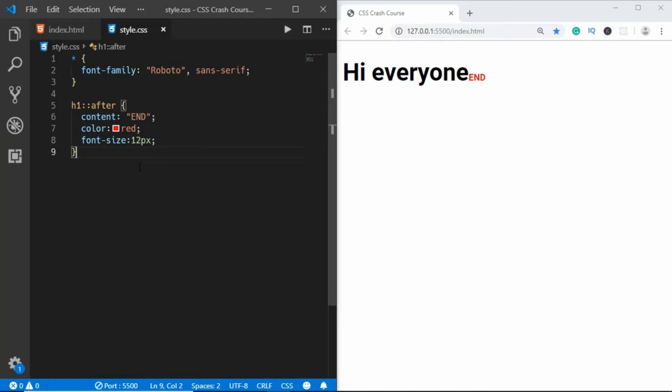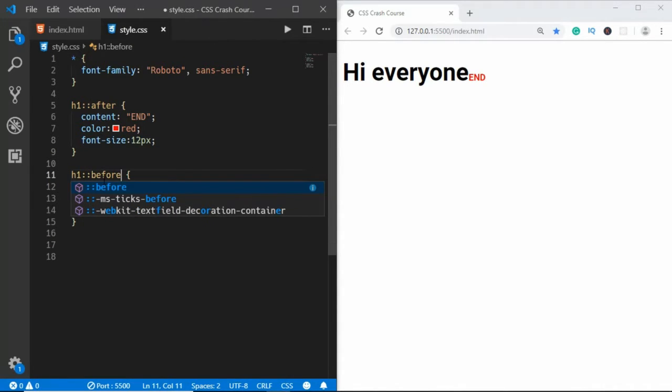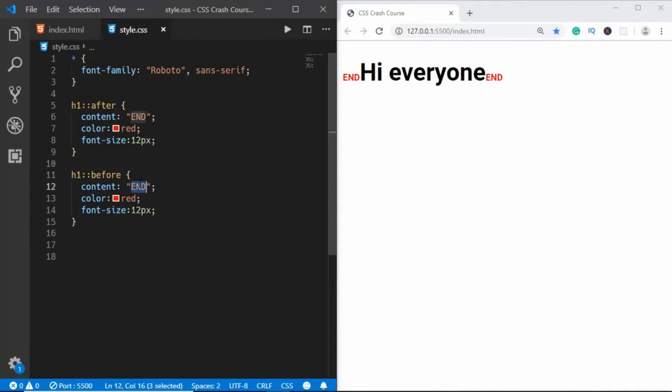Now let's add a before. So this is basically just like the after. So just copy this, and we will type before, and here we can type start. So this is how you use pseudo elements in CSS. Now of course you won't type start and end for the h1 using before and after, but you can use your creativity and create awesome designs using the pseudo elements.